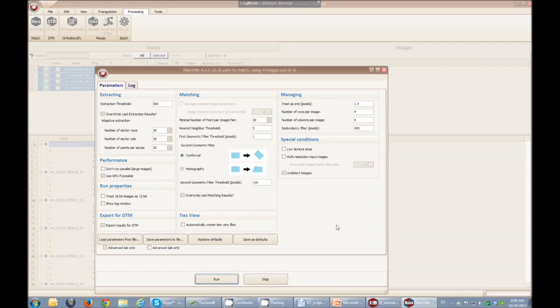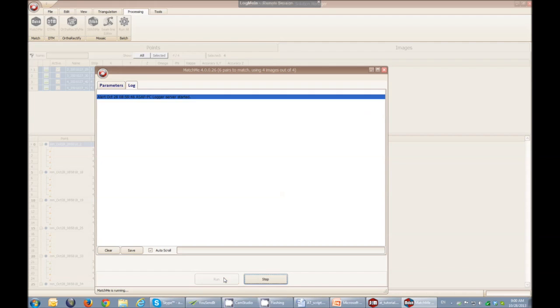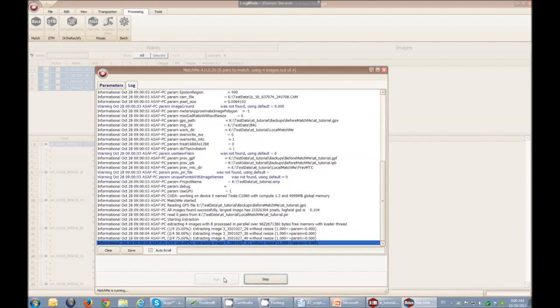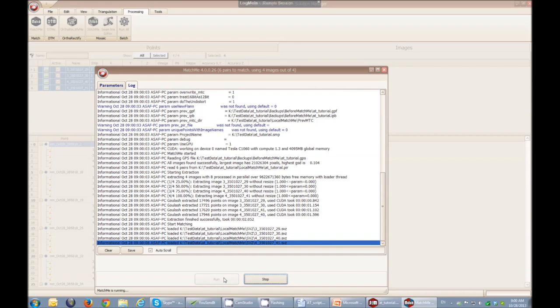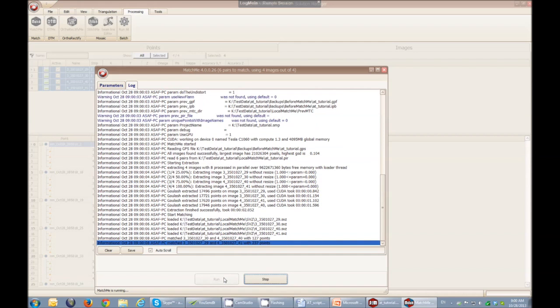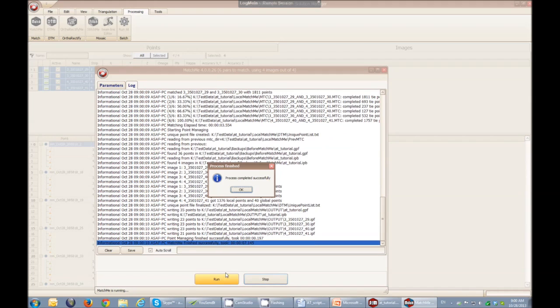For most projects, the default values should produce a satisfactory output. To run the match process, simply press the Run button in the match window. Once the process is finished, close the match window and the resulting points will appear in the GeoViewer window.